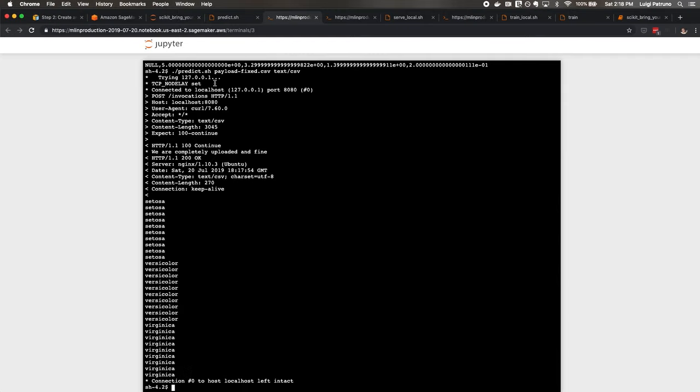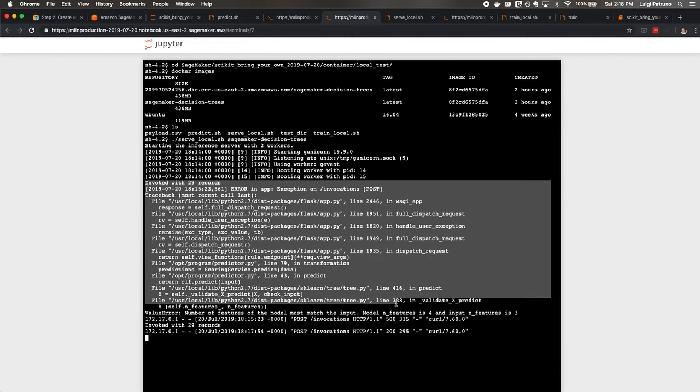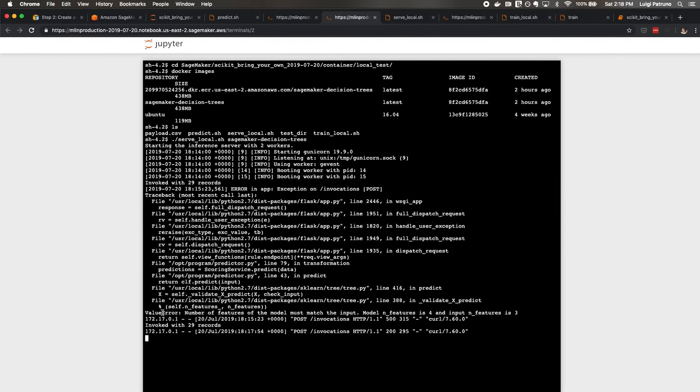All right, and if we go back over to our terminal with the web server running, we can see that our first request returned an error because the number of features of the model must match the input, and our model expects 4 features, and the number of features we passed in is 3. But our second request returned HTTP status 200, which means it was successful. So that is training and inference locally on the notebook instance.